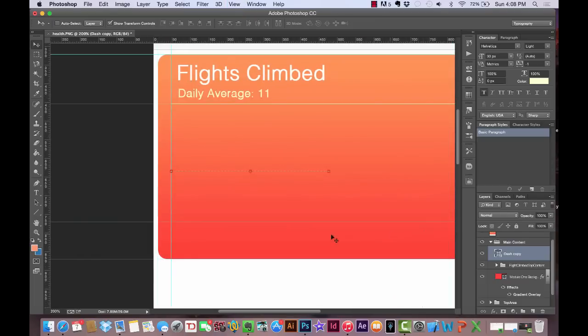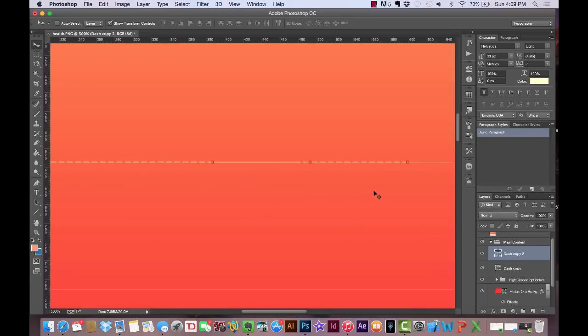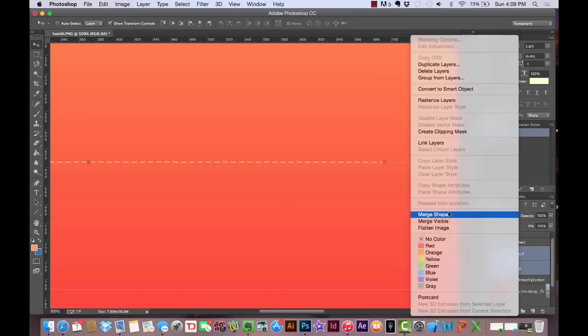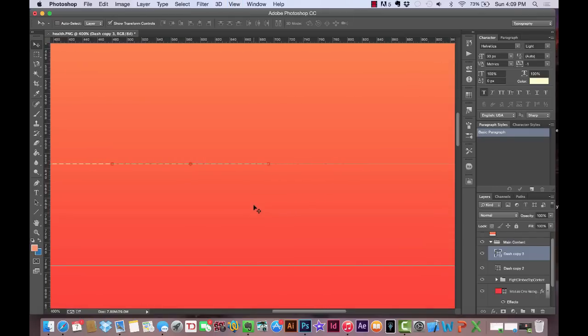Let's zoom out, and you can see we still need to do 3 of those, so I'm just going to Control J, zoom in, drag this all the way down, with the appropriate space, 3 pixels. I'm going to do it one more time. Merge shapes, Control J, and that ought to be enough.